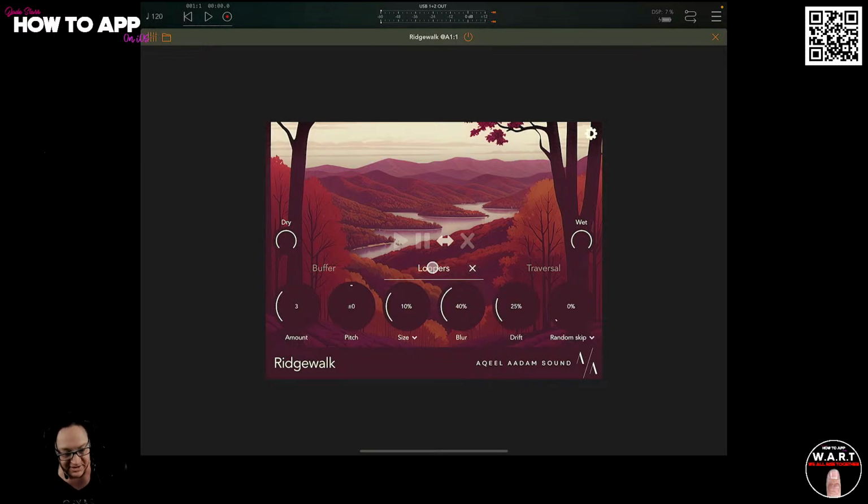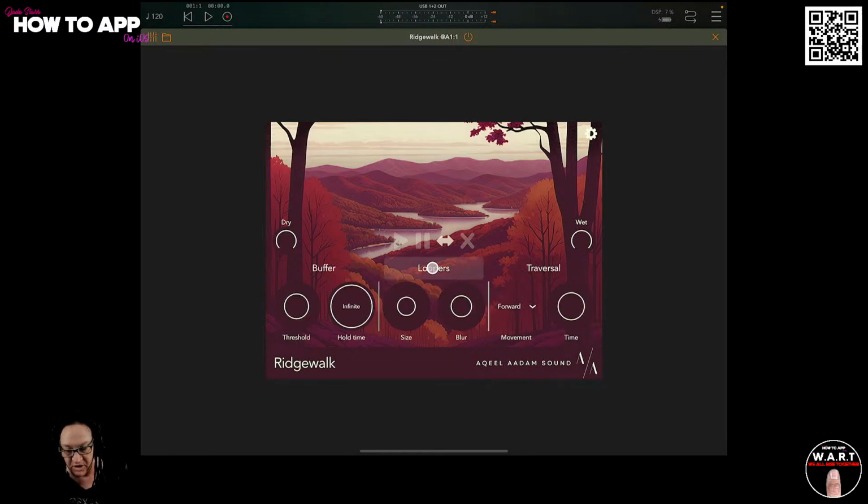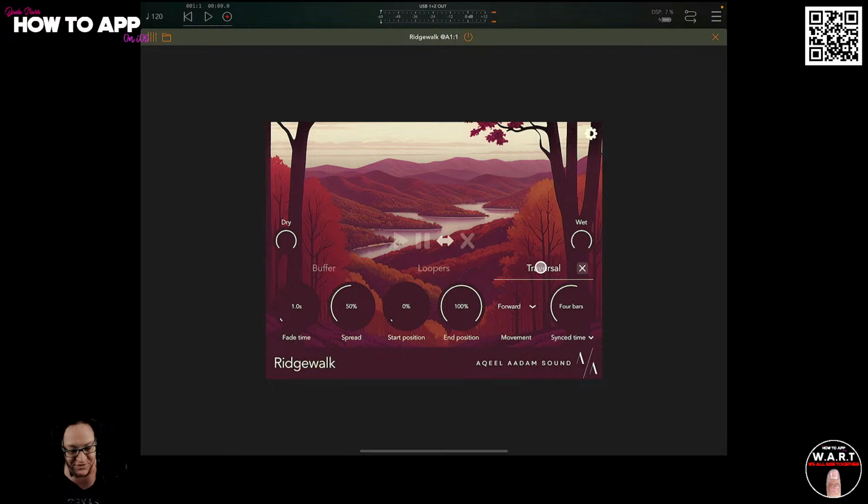The looper section gives you the ability to blur the sound, to change the pitch, to create drift within your loops, to skip and create glitching and stuff like that. And the final one is called traversal, where traversal allows you to change the spread of the loopers, because they'll all be playing around the same time as they travel through, but you can actually start spreading them out, and you can change the start position like you would with any loop. You can trim them and make them start a little bit further into the loop. You'll see that as we go.